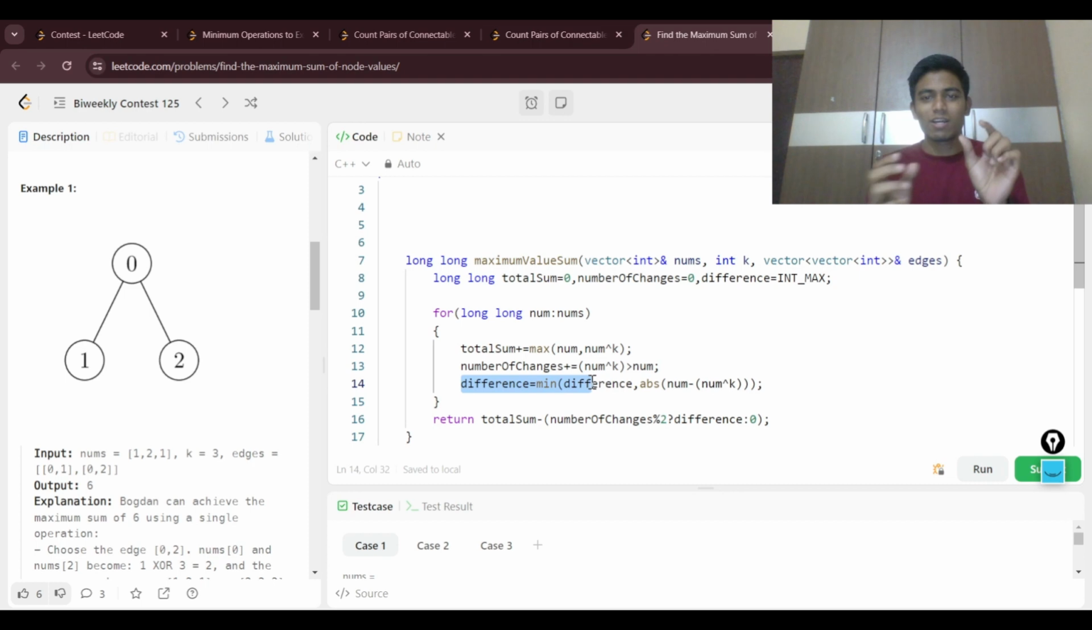Why? Because let's say num is 1 and then num XOR k is 10. So the difference between these two is 9. Let's say one more case, we have 100 and then num XOR k is 101. So the difference between that is only 1. So if we decrease that, that is not a problem. But if we try to decrease from 9 to 1, then we are going to lose 9 from the sum. So that will not be the optimal way. So we are going to say what is the minimum difference which we can remove. So that is going to be stored in this particular difference.